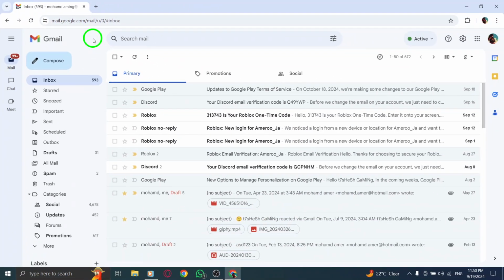Next, double-check your email and password. It's easy to make a typo, so take a moment to ensure you've entered both correctly.